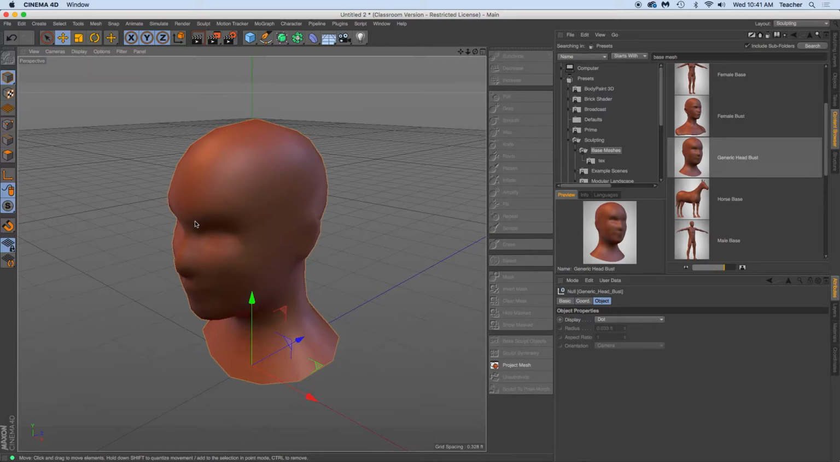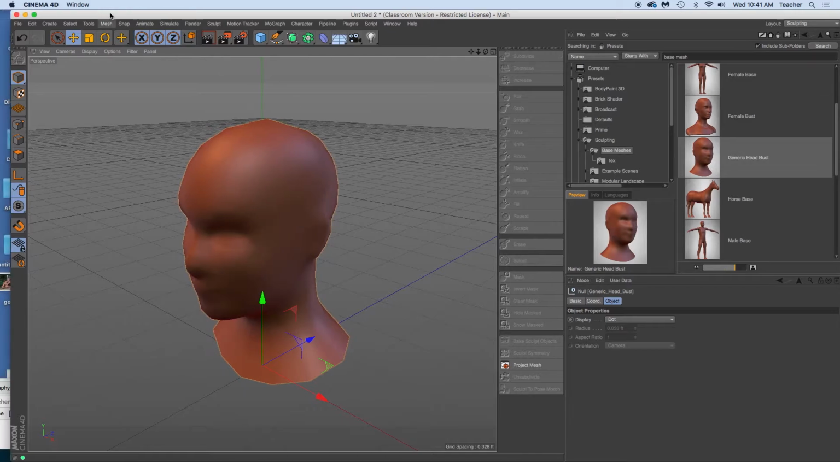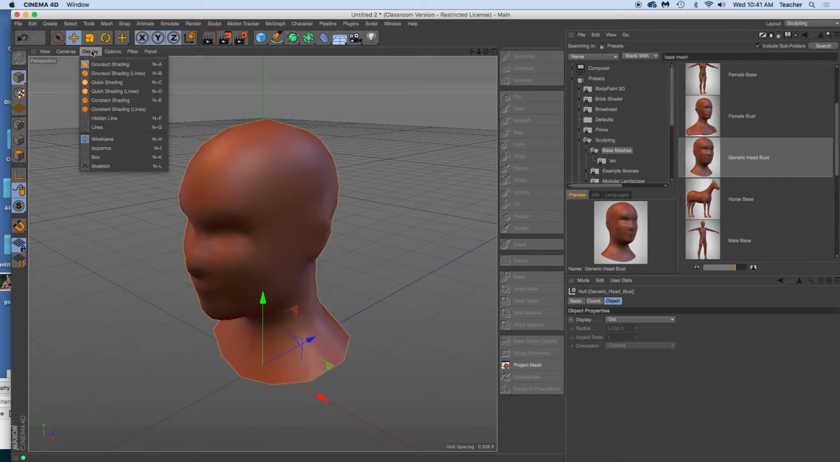So we hit O on the keyboard, leave it the default size. A couple other things we need to do to get set up before we start sculpting. Right here's a drop-down menu called Display. When I click that, I'm on Guard Shading. That basically is saying, this is what this mesh would look like if it was 3D printed.